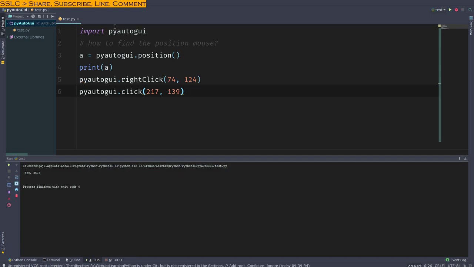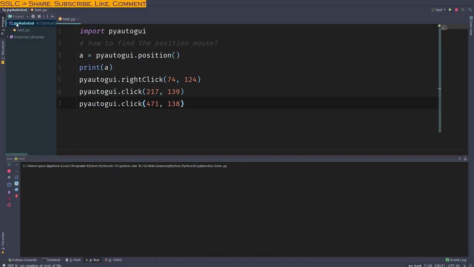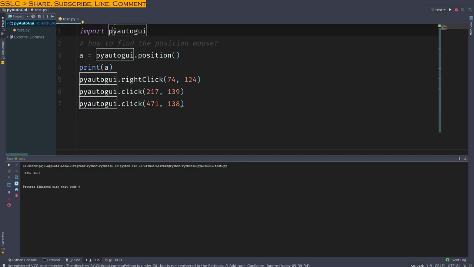So this is the mouse position. I will run the code again. It's printing the position of the mouse. So what I want to do here is I will paste this here, 471, 138. What happened? It just vanished.